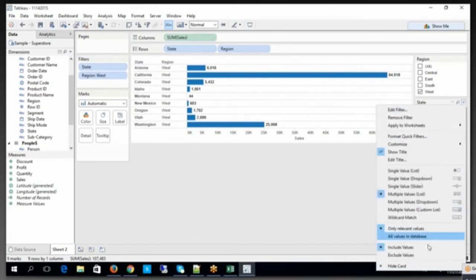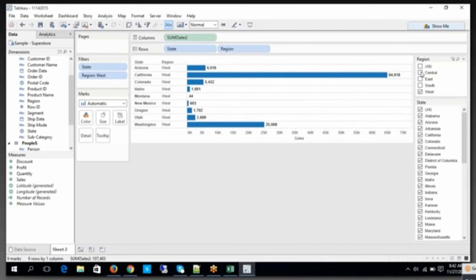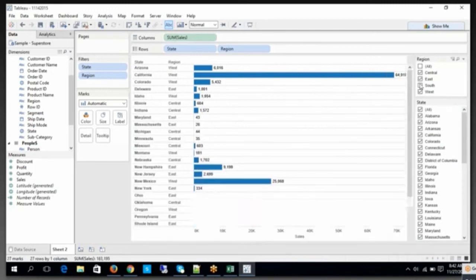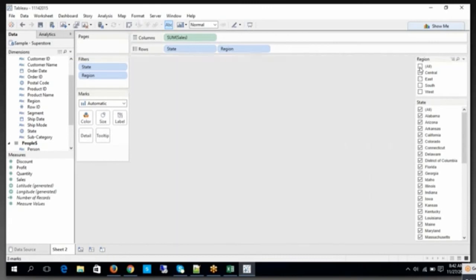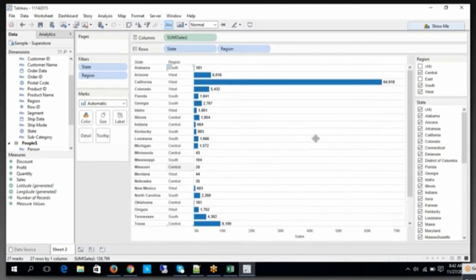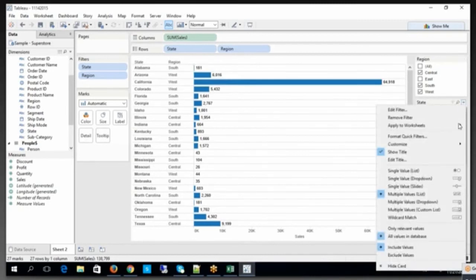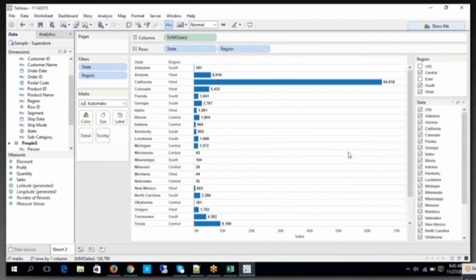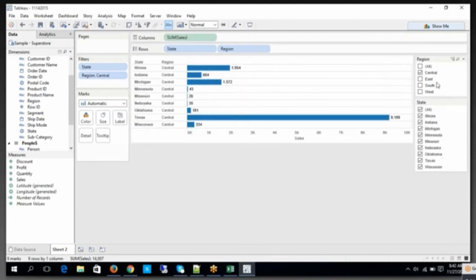Now if I choose all values from the data source, what will happen? Now look at this. Every value will be shown accordingly. Okay? All the values. When I choose east, except east, you will see central, south, and west, something like that. So when you choose only the relevant values, what will happen? Based upon the selection criteria of your parent filter, only the corresponding values appear at the filter level. This is what we used to call cascading filters. Right, guys?